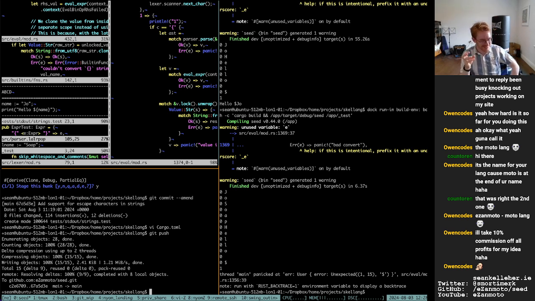That's a really fun puzzle to resolve in this part of the language, actually.